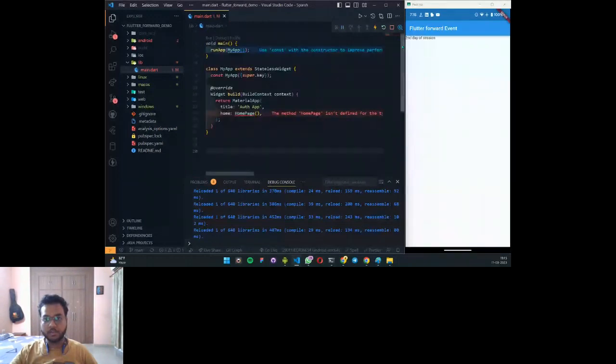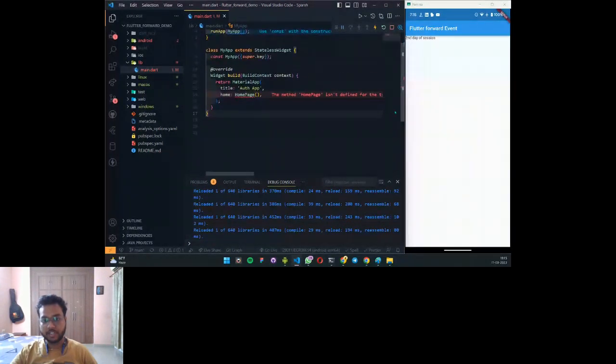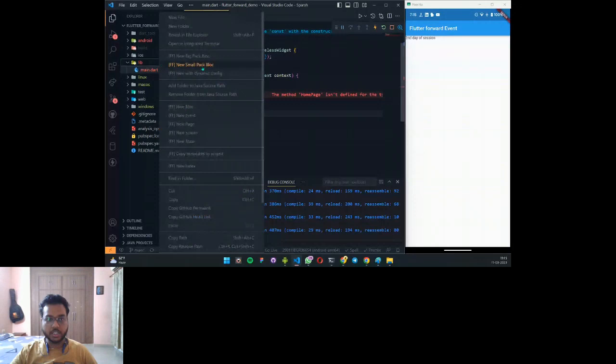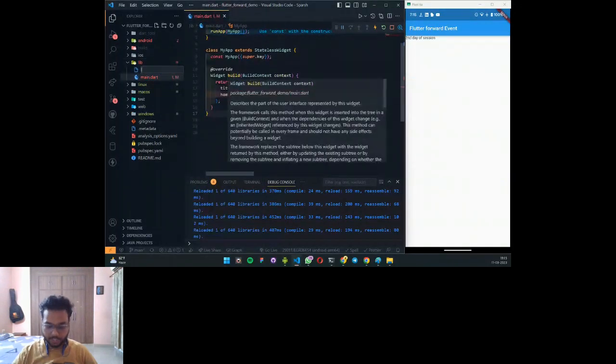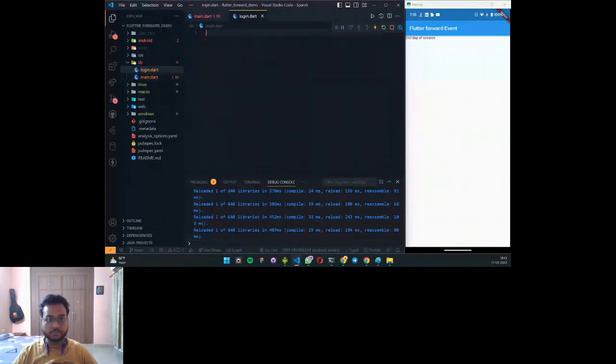For example, you have a code, right? And it takes 300, 400 lines. So you can't always be on one single file. It will be difficult for you to navigate and change your code for future needs. So what we do is we create a new file, and I will name it login.dart. Here I will create the code for the login screen.